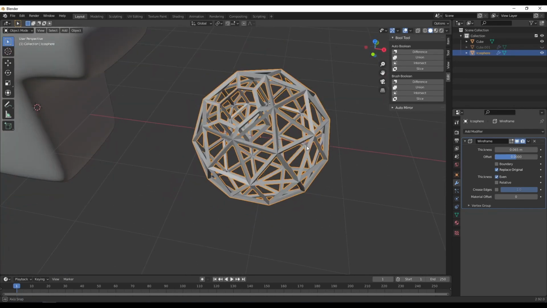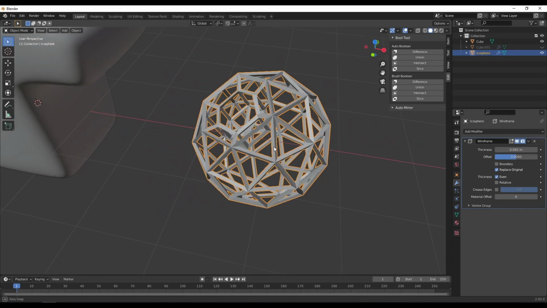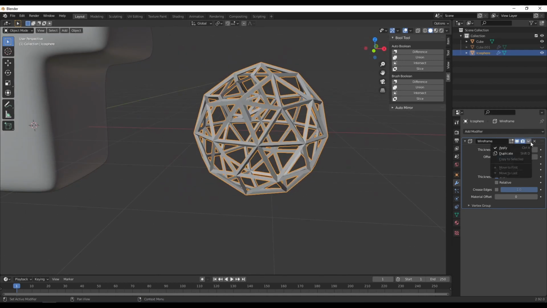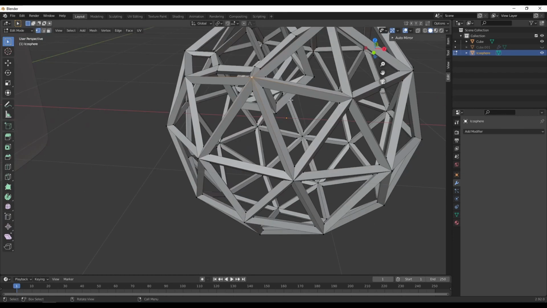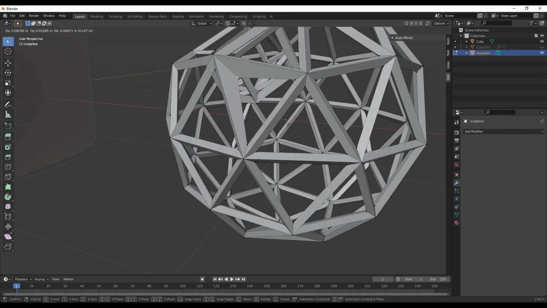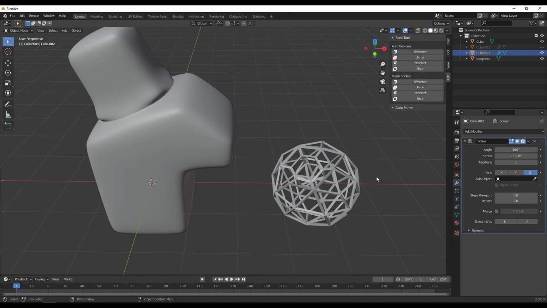So like I said, you can do some very, very cool things with this. And whenever I'm done with it, I can just apply the modifier. And now if I tab into edit mode, you will see that all of these are actual vertices that I can move around.